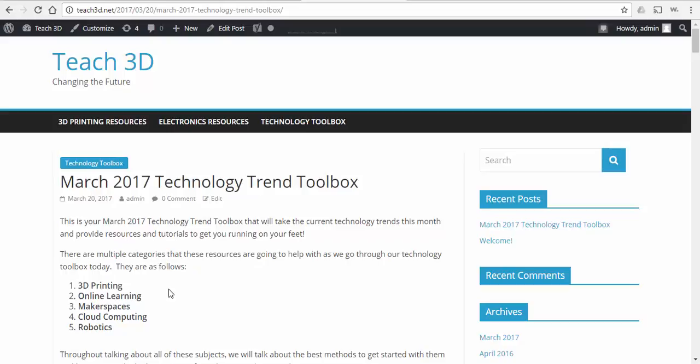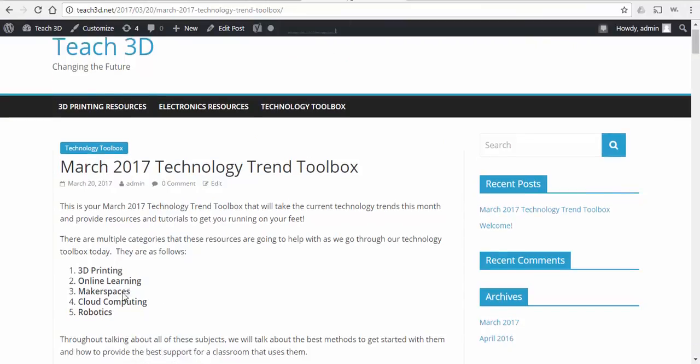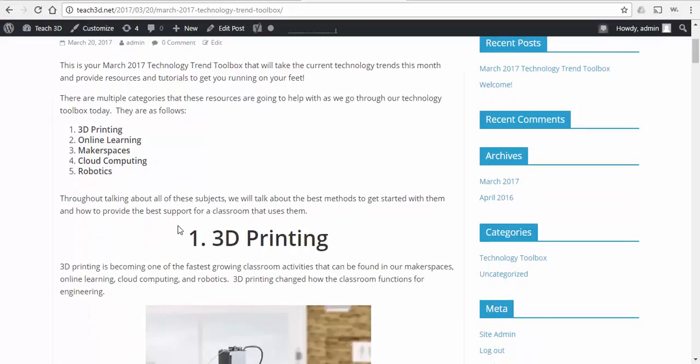All of these different choices for trends going on right now were taken from the Horizon report. That's this right here, from 2015. These are all different trends that are happening in the classroom nowadays. So today we're going to go over 3D printing, online learning, makerspaces, cloud computing, and robotics.